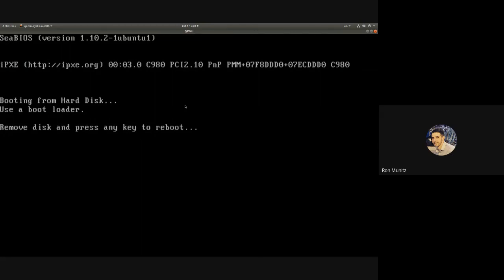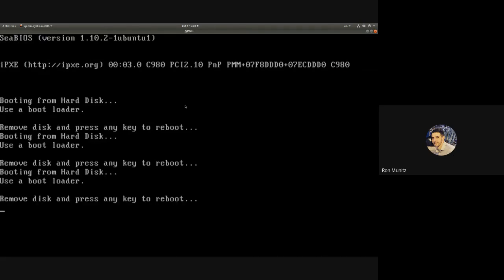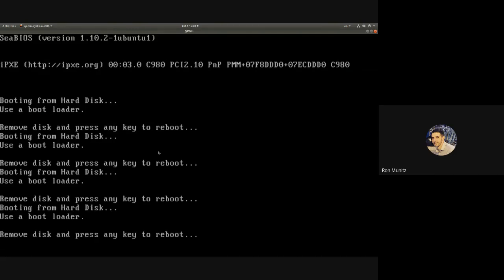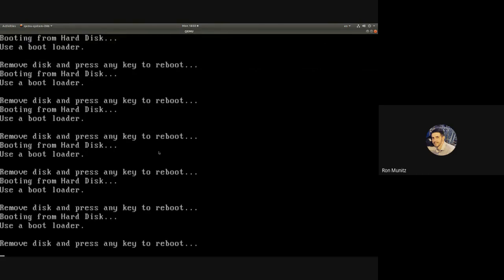If I go and press any key, again. If I press any key, again. So at the top, you can see the BIOS print, and then we see booting from hard disk, use the bootloader, again and again.